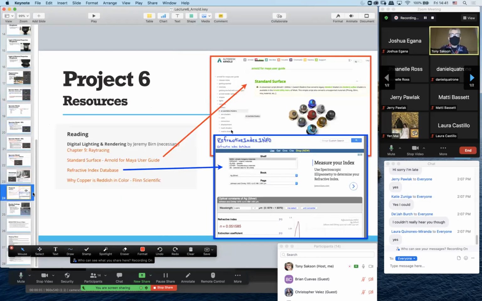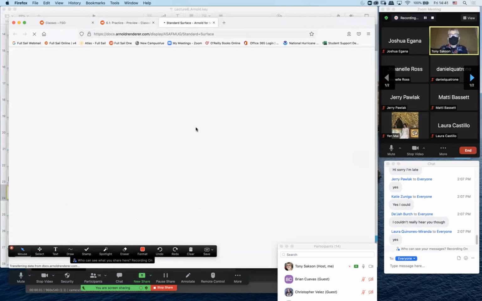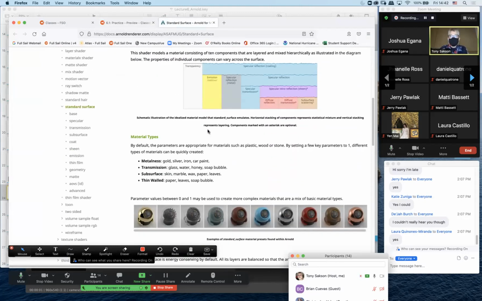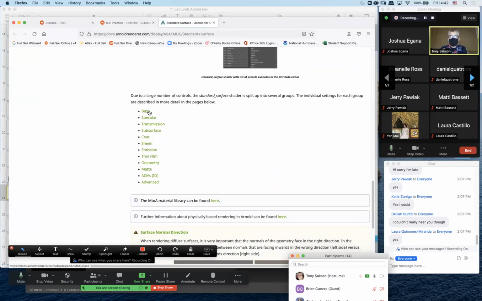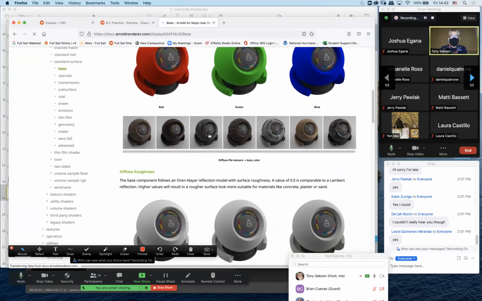All right, so we have a couple of resources for you guys. We've got some reading, we've got ray tracing, I've got the standard surface Arnold Maya user's guide. That'll tell you pretty much every little attribute inside the Arnold material, what it does, what it looks like. Let me show you. So we go here. You come down under here, standard surface. You'll notice that here, if you want to look at just what the specular looks like, or sorry, the base, this will tell you what it looks like.